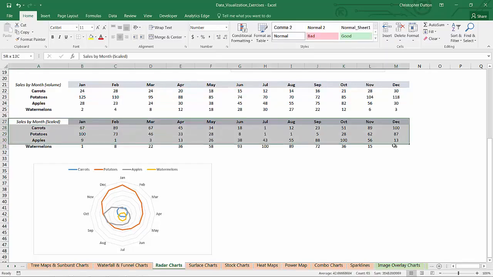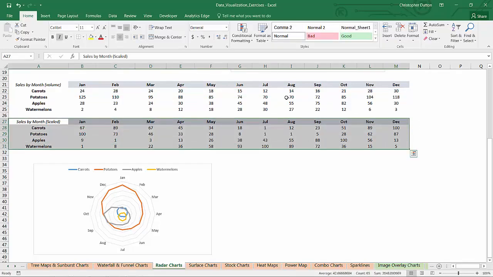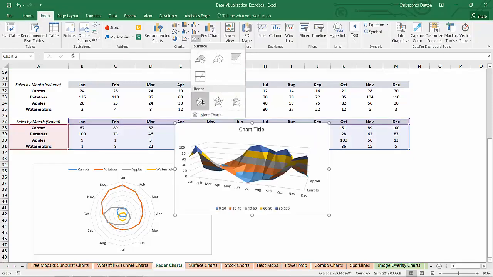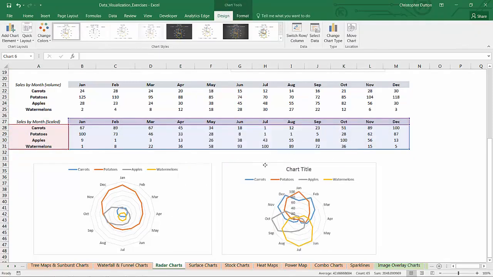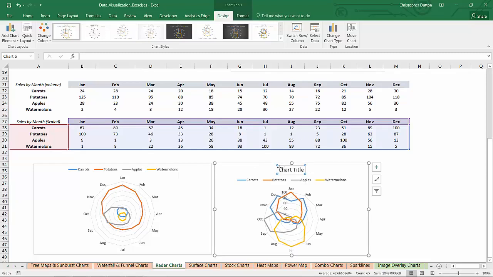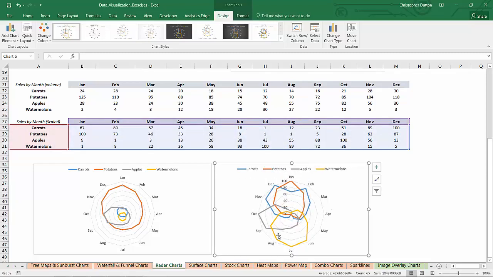And now if I select this entire array from A27 through M31 and insert another radar chart, and drag this next to our original chart and delete the title, as you can see, we see a much clearer picture of relative trends between these 4 crops. Watermelons tend to peak in summer months, June, July, August. You've got apples coming in September and October during the fall picking season. You've got carrots, which sell well in November, December, and again in February. And then potatoes, which really peak in January.